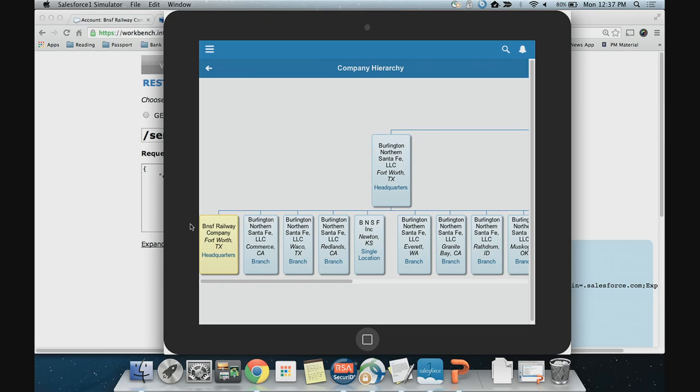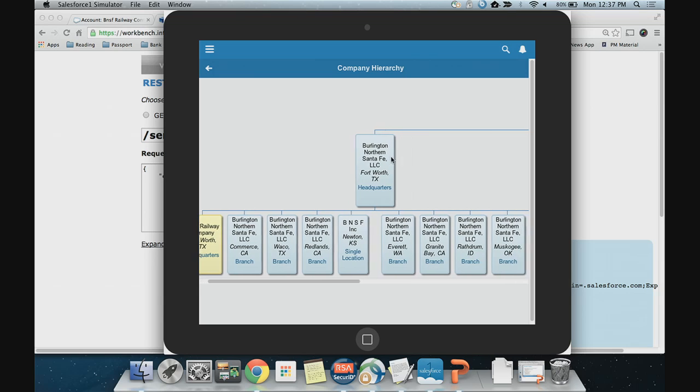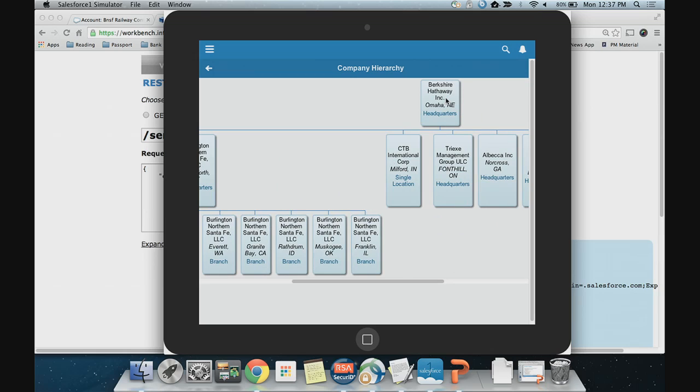So what this shows you is we compute the hierarchy of this company with all its parents, and you can correspondingly find out all the parent companies for this. So for example, the parent company is Burlington Northern, and eventually all of this rolls up to the parent company, Berkshire Hathaway. So if your company is doing business with a global company and you're looking for potential opportunities in your area, account hierarchy is a good way to go about doing this.